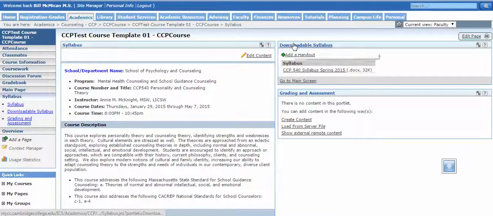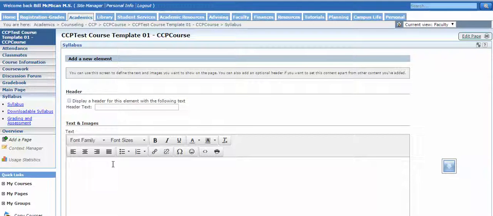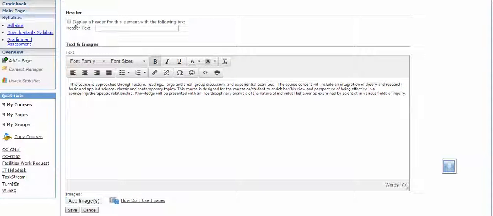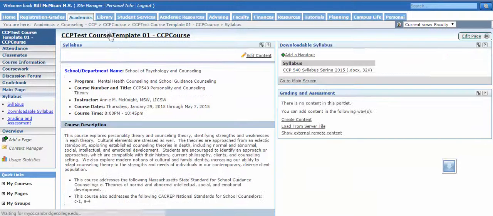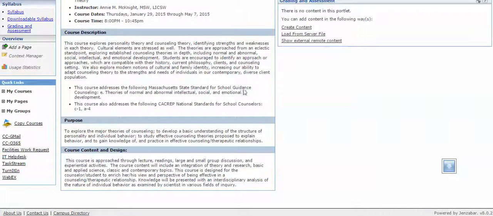Again, if I go to the top, edit my content, I'm ready to add another element. And in this case, there's my course design, content design. And I'm going to put that up in the header. You get the idea. You can play with that as much as you want. When I go back to the main page, I now see that I have purpose, course design. So that's how you set this up.